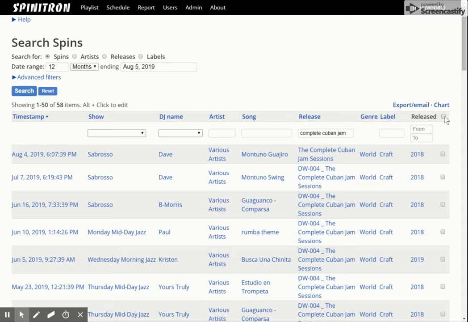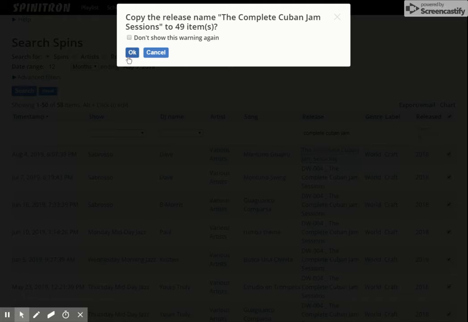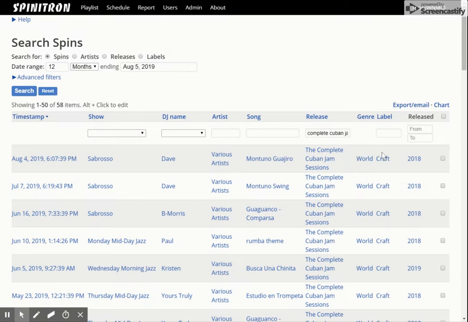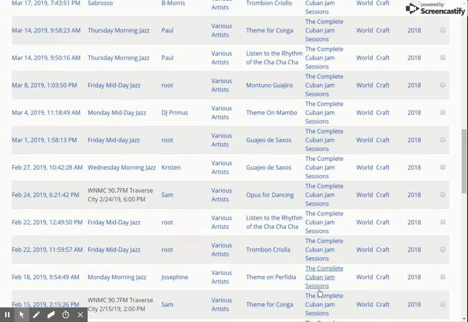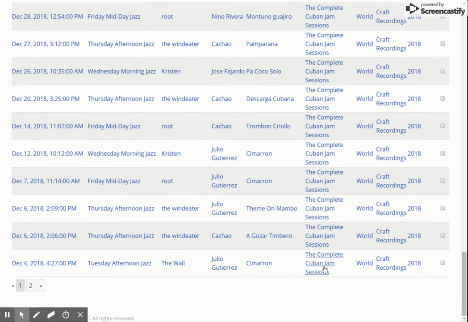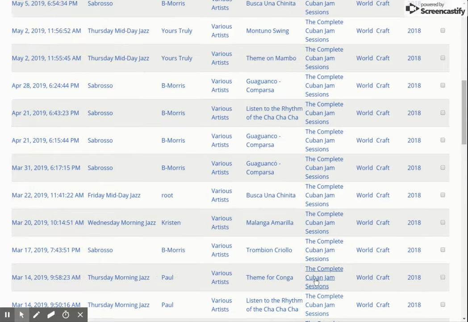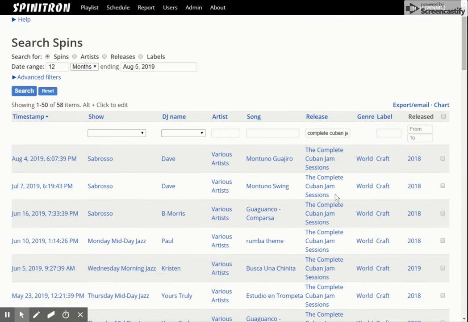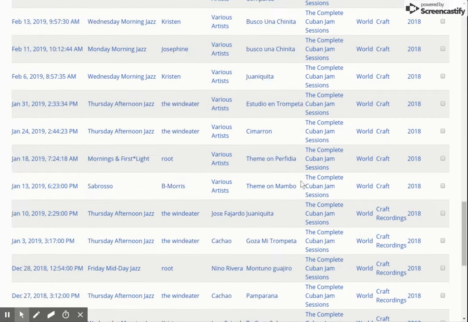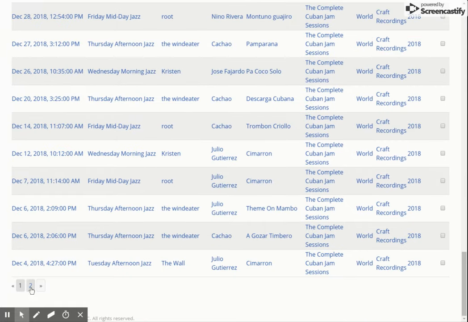So what I do is select all of them on this page by hitting this square. And then clicking on the item, the entry that is correct, to change all of them in this column, in the release column, to this value. It asks me if I want to do it. I say okay. And now they all change to that, the whole page. Then I just have to go to the second page and do the same thing.